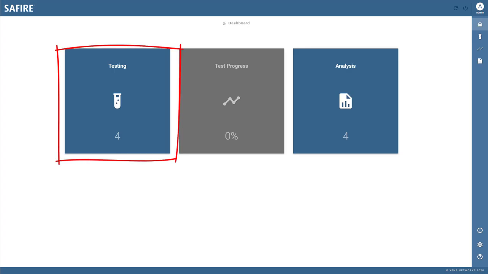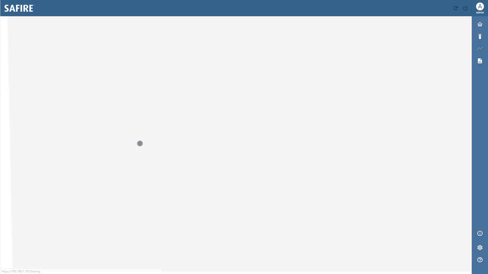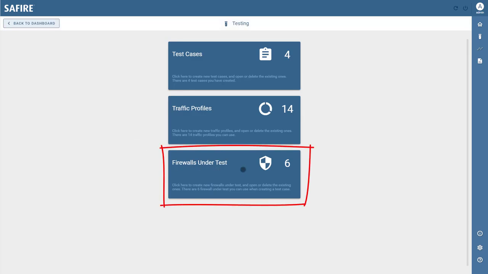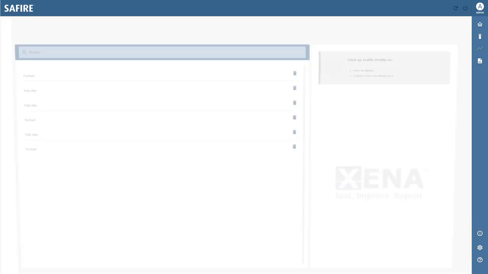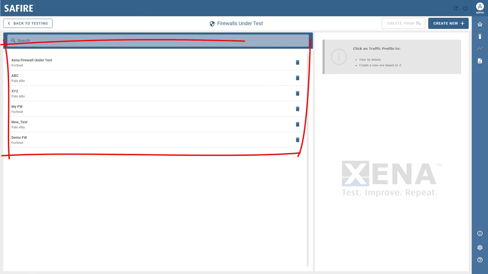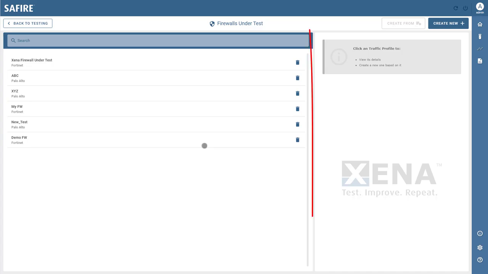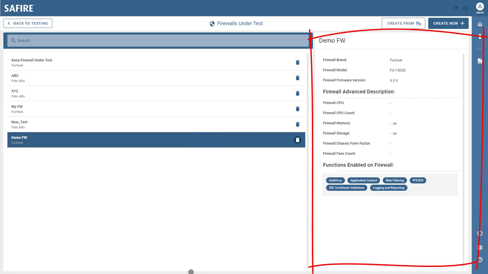So the first thing you do is to click this testing button and go to Firewalls under test. On the left, you'll see a list of firewalls under test on your chassis. If you click any of them, you'll see the firewall information on the right.